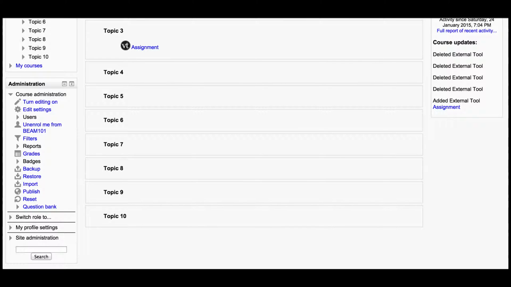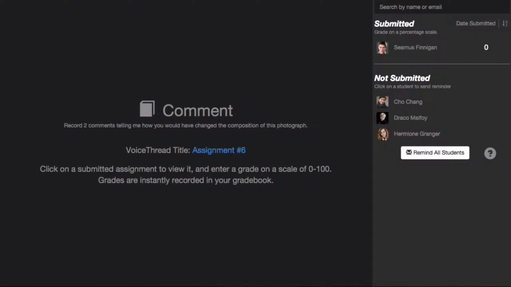When you're ready to grade the assignment, just go back to your course and click on the same link again. This time, you'll be taken to the VoiceThread grader for this assignment. Here you'll see a summary of your assignment, including its title, below that a description, and below that a link to the VoiceThread you used if this is a create or a watch assignment. You'll also see that you need to grade on a percentage scale, so a grade of 0 to 100.